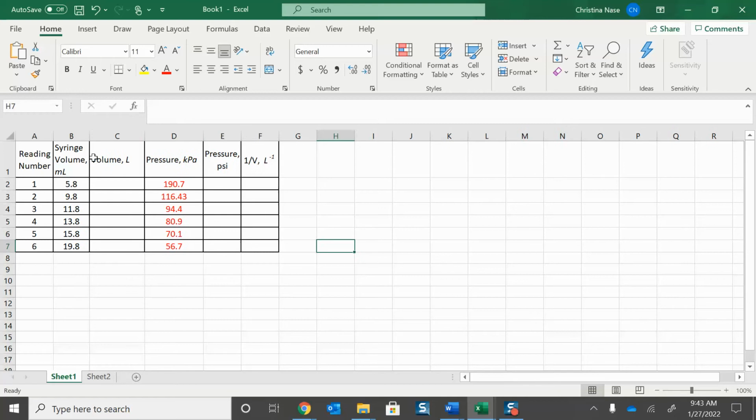The first thing I want to do is change the volume from milliliters to liters, and there are 1,000 milliliters in 1 liter. So I'm just going to take each one of these numbers and divide it by 1,000 to get to liters. There's my first one, and I don't want to type that a million times, so I'm just going to highlight that cell, bring it over to the corner until I get that little black crossbar, and drag it all down. That's going to now take this cell and divide it by 1,000, and so on and so forth.